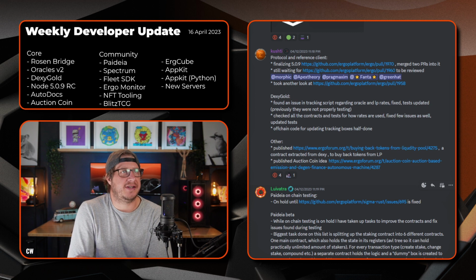Onto DexyGold, he found an issue in the tracking script regarding the Oracle and LP rates. So he's fixed that and tests have been updated. Previously, they were not properly testing. Has also checked all the contracts and tests for how the rates are used, fixed new issues as well, and has also updated the tests in that regard. Off-chain code for updating tracking boxes is half complete. And then on to other things.